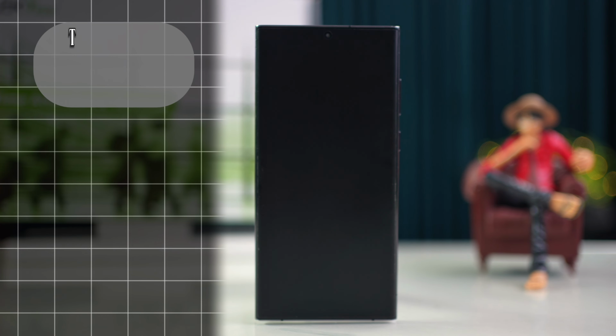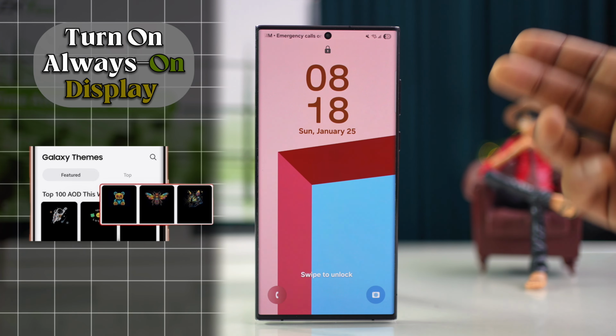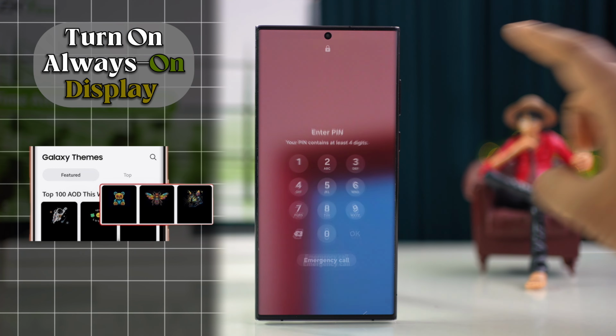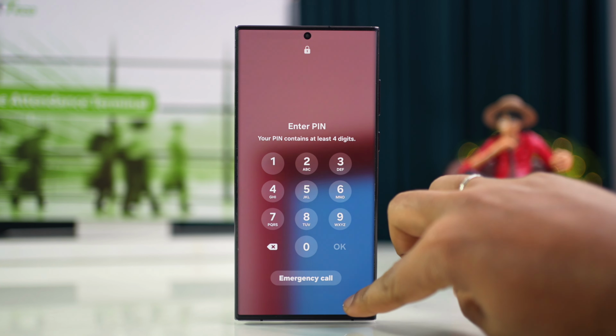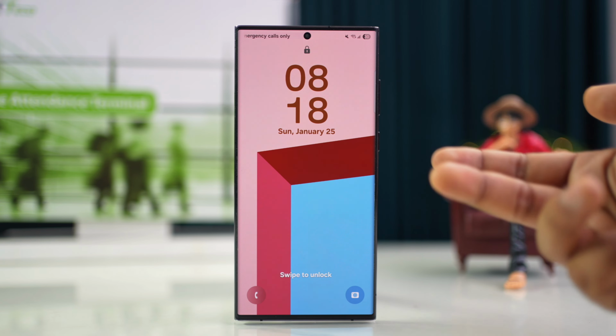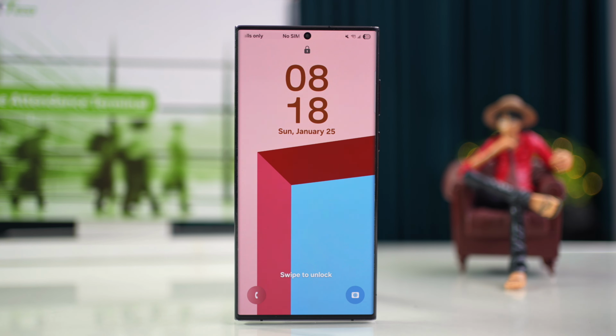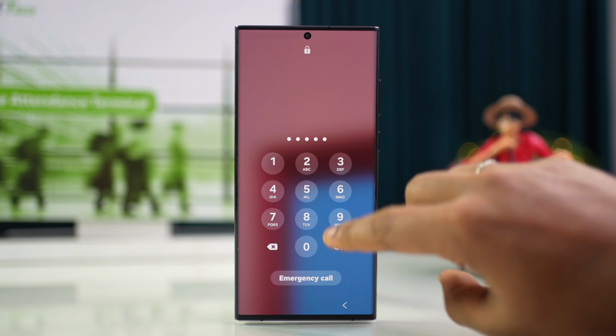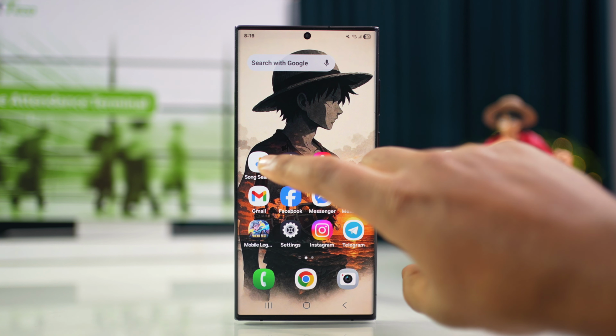Want to make your Samsung phone's lock screen more personal and useful? It's important because a customized lock screen can give you quick access to info without unlocking your phone. Don't worry, in this video, I'll show you how to enable the Always On Display feature and customize your lock screen. Let's get started. First, go to the settings.